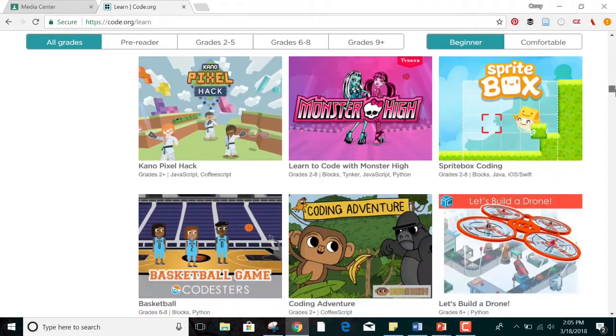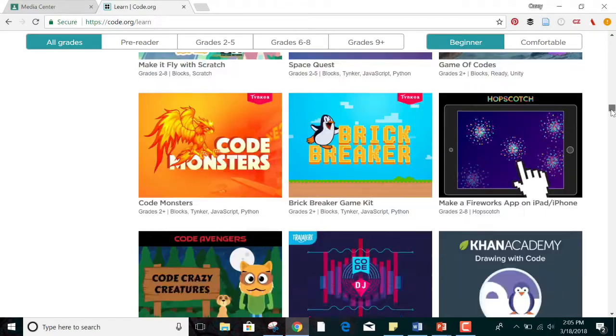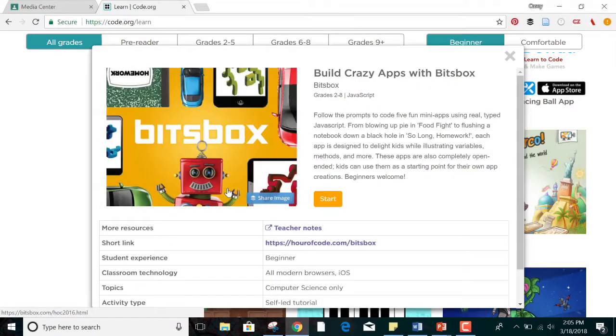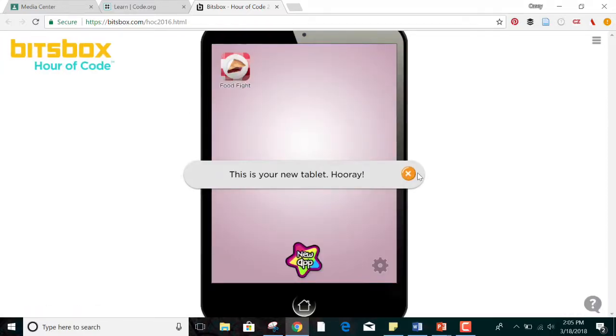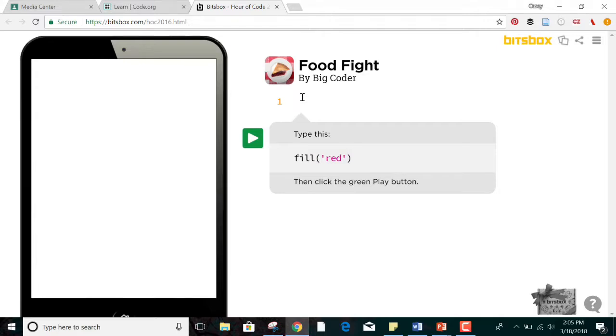I know one is extremely popular with my coding group. I think it will be at the bottom. It's called Bitsbox. There it was, actually. It's called Bitsbox, and it's set up to look like they are coding an app, and it's extremely simple. I showed them all how to do it when they came in. So right here, they have to actually type exactly what it's saying.